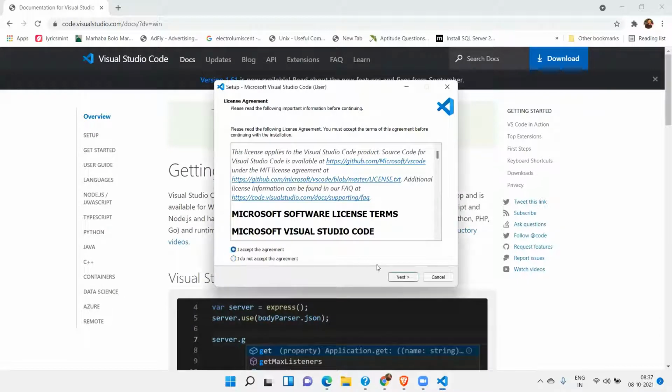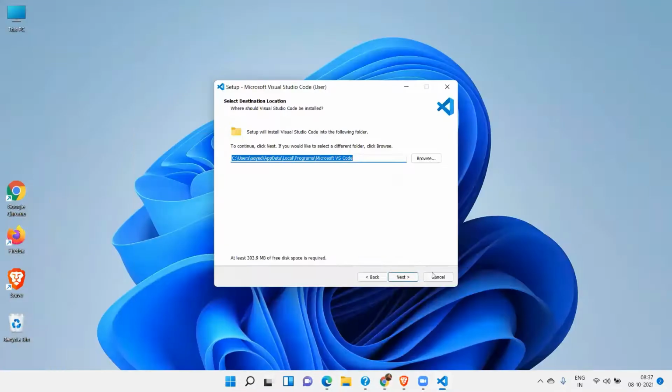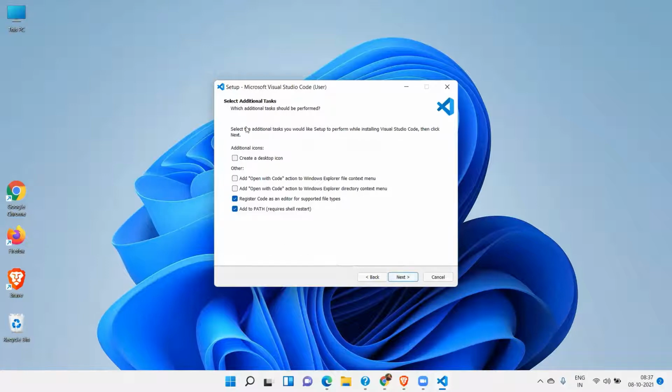Now accept. Next. Path where you want to install. I'm not going to change it. Next. Next. If you want to add any other thing like create a desktop icon, add open with code option, add open with code action to Windows Explorer directory context menu, it is up to you whether you want to add these or not. Okay, I am going to add these all.